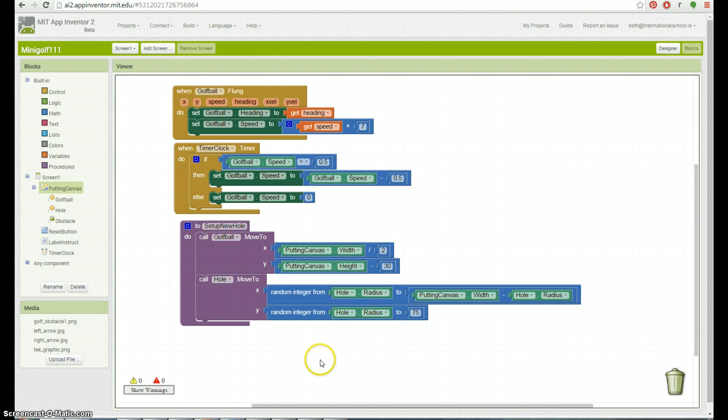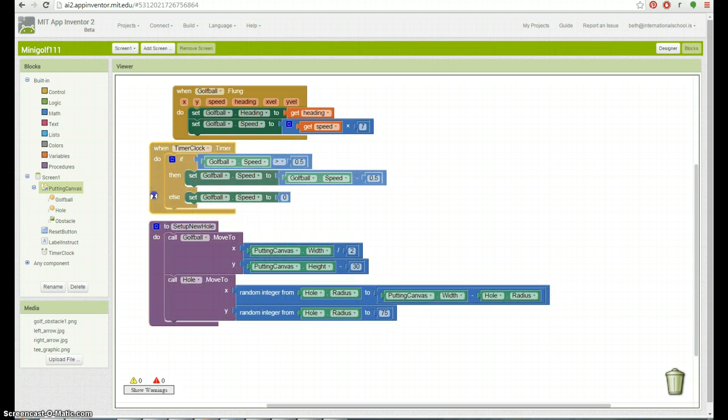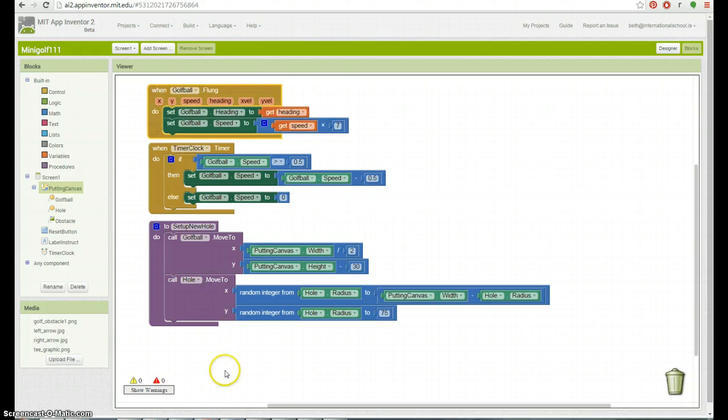Okay, so this is our most complicated block. Congratulations, you are through it all. So far that's 3 out of 7.